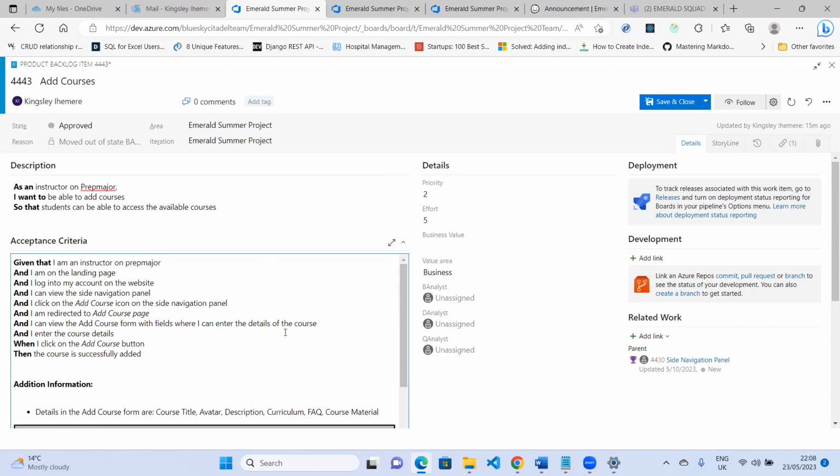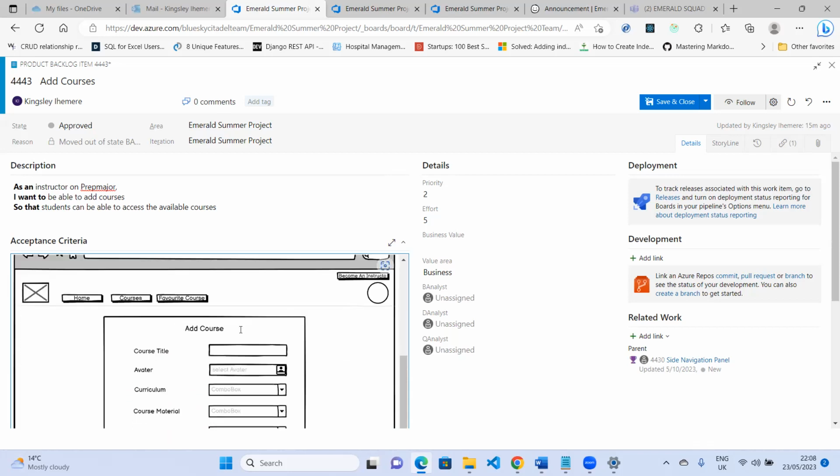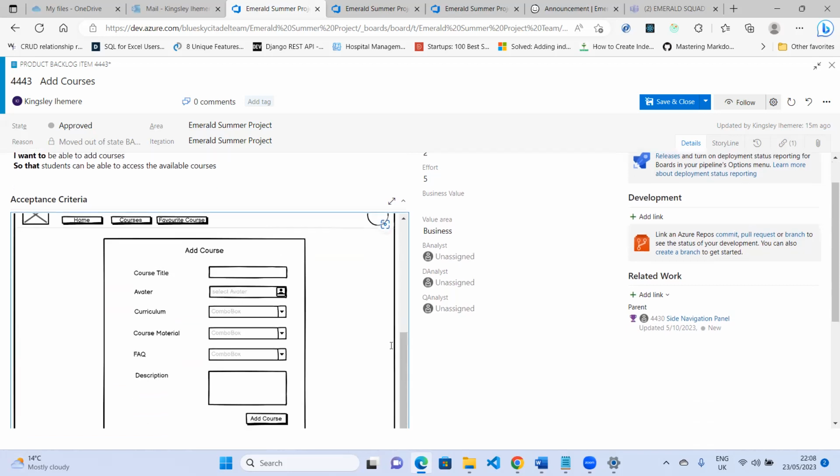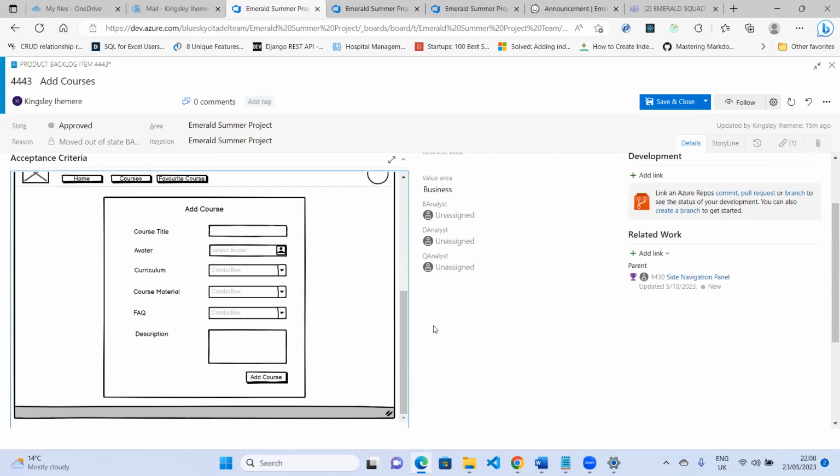All right. Okay. If you scroll down. So this is how the layout is, right? Yes. I don't know anything about the layout, but well done for putting the wireframe together. I'm assuming everything's correct. So yeah, this was a good one that you wrote, Kingsley. You can save and come out of this one now.